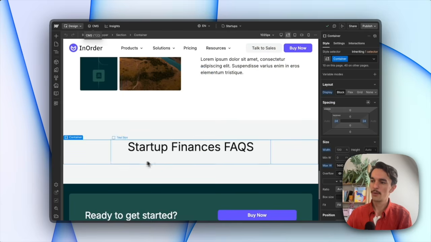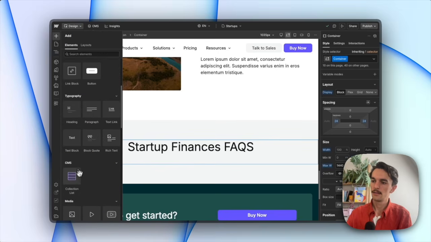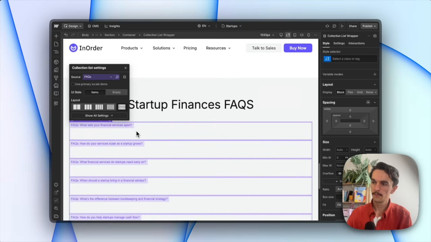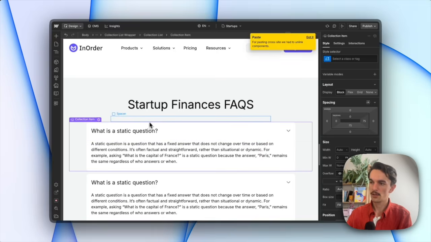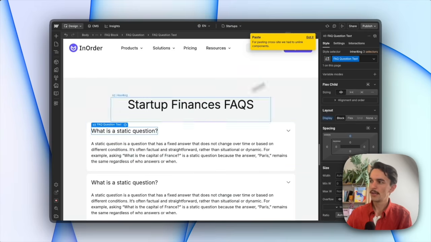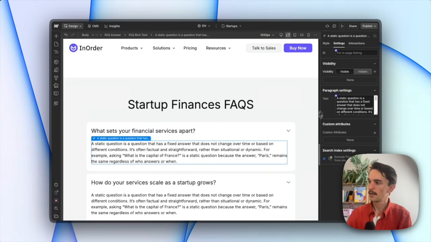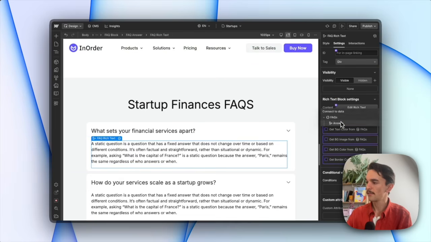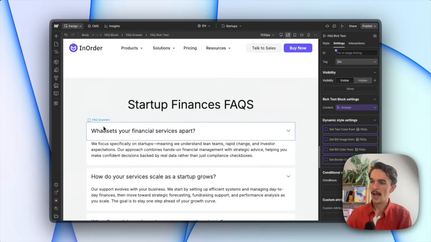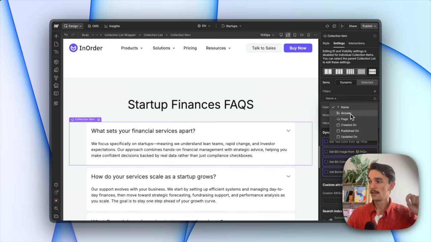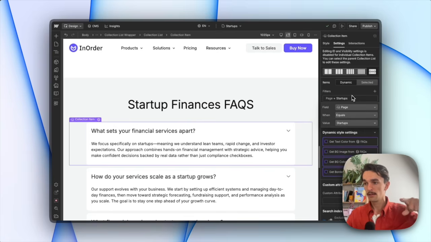So we'll go back to our website. We're going to add in a collection list. We're going to add in our FAQs, and we're going to drop in that block that we just copied. Now all we need to do is connect up our question, connect up our answer, which is going to be the rich text piece, not just the paragraph. Connect that up. And all we'll do is now just select the collection and make sure that the filter is the page equaling this page.